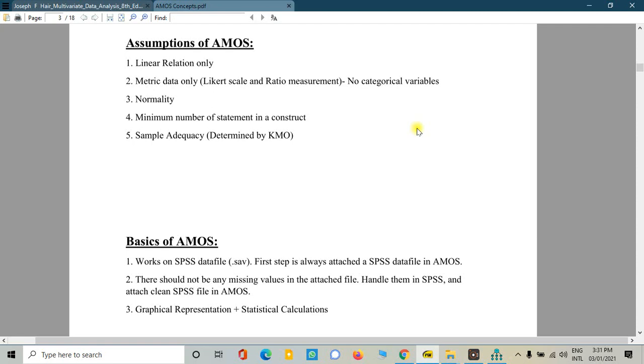It means your data is about to be normal. The data which you are going to test in AMOS should be normal data, and normal data means the distribution of the data should be near to the normal distribution. The fourth thing related to the assumptions of analyzing data in AMOS is the minimum number of statements in a construct.